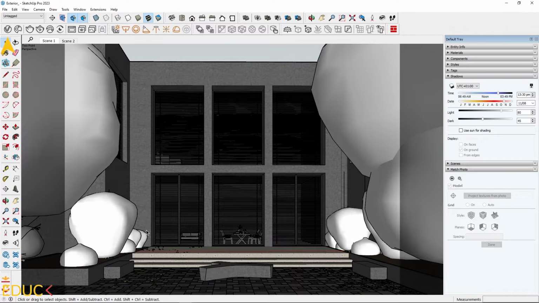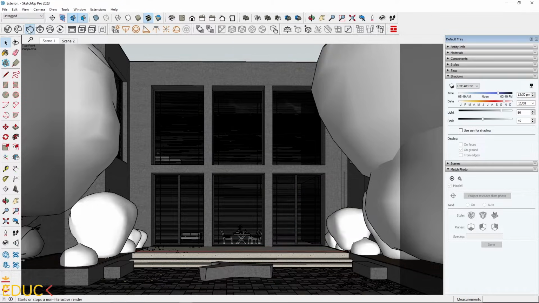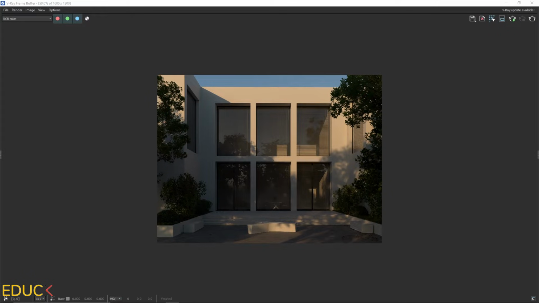Let's go to the Asset Editor and Lighting tab. Currently I'm using sunlight to illuminate the scene, which is set by default. Let's check the render without any changes. It looks okay, but not super realistic. Look at the shadows from the trees around the camera, they create a nice effect.